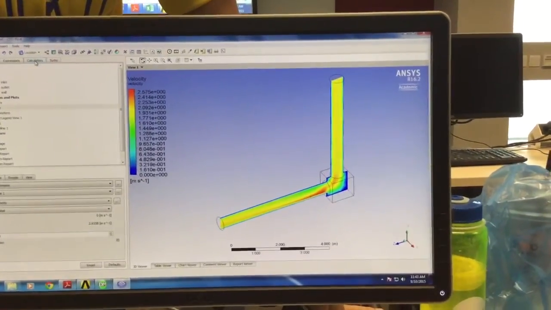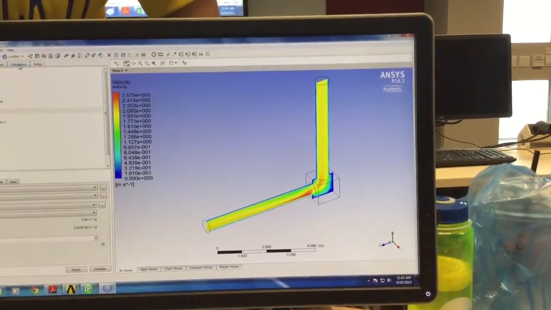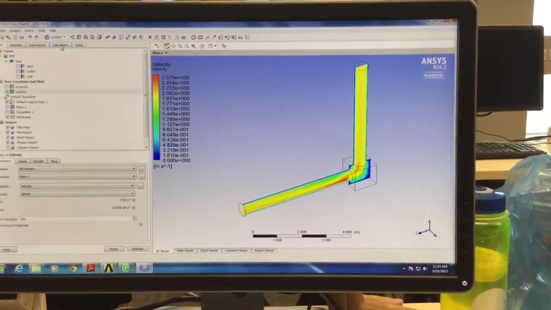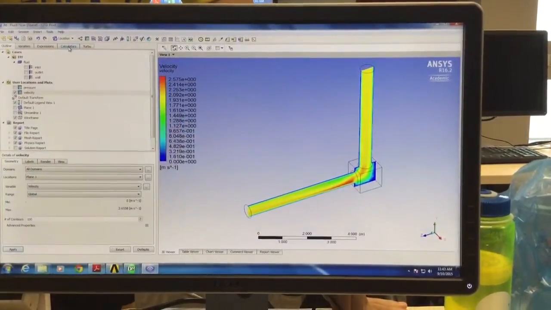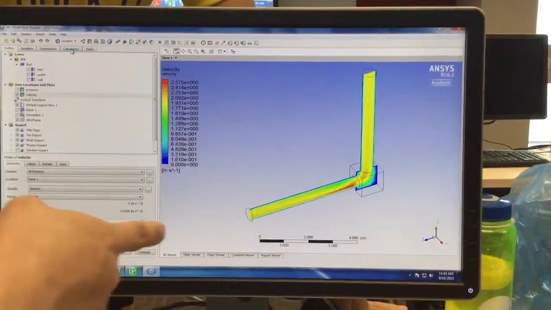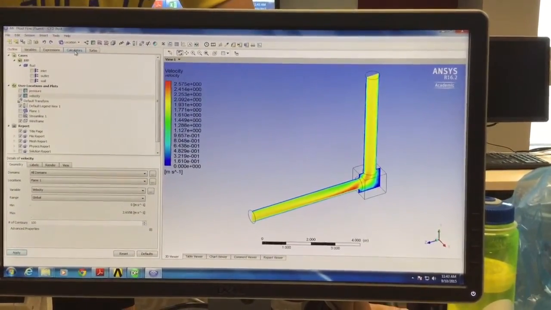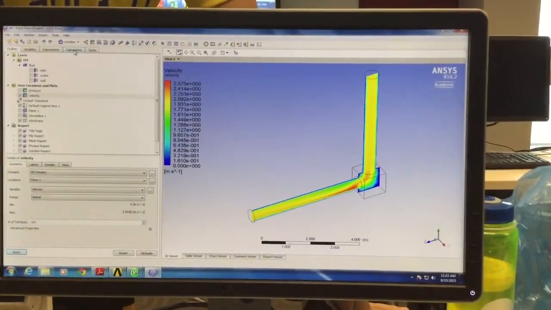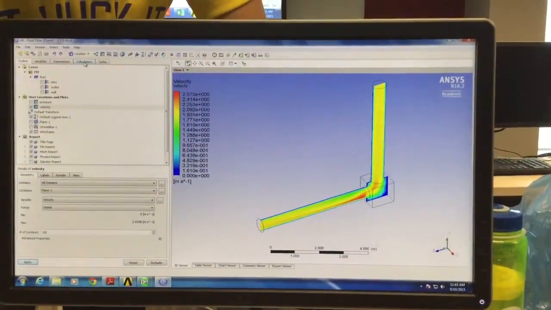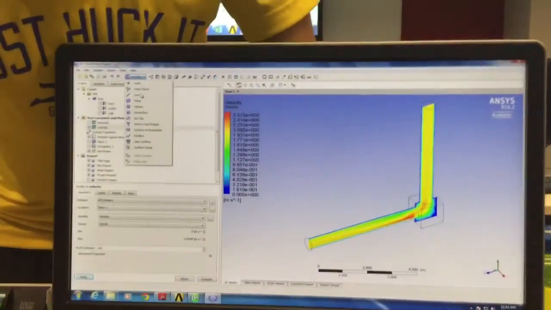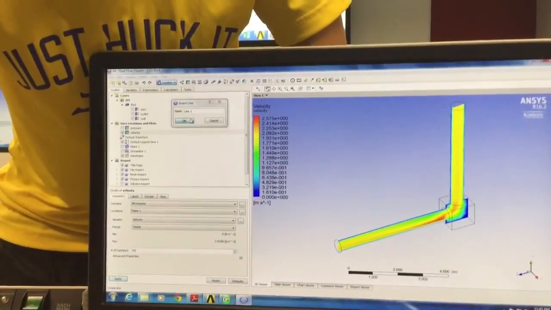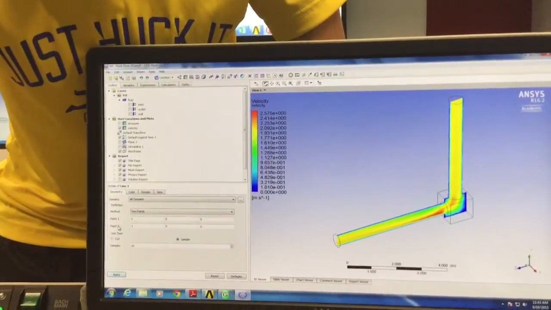Okay, in order to generate the chart, firstly, for a contour plot you need to have a plane. For a chart, you need to have a line. How to draw a line? Firstly, click on locations, line. Line 1. Then where is your point 1, where is your point 2?